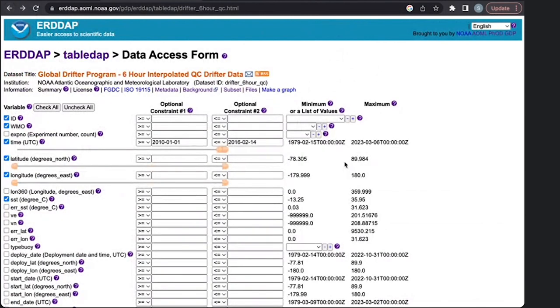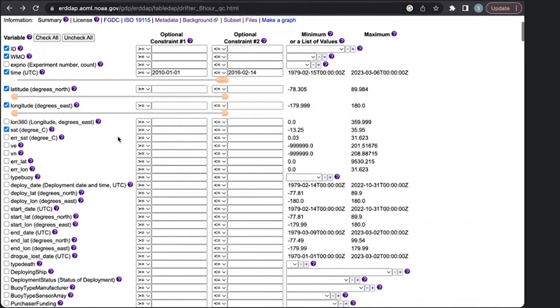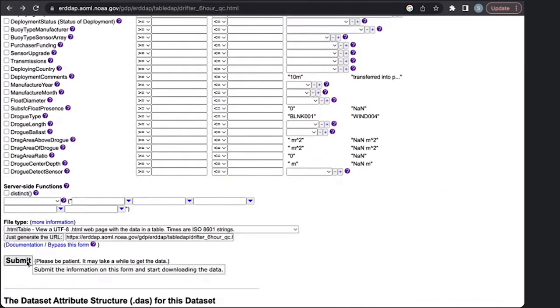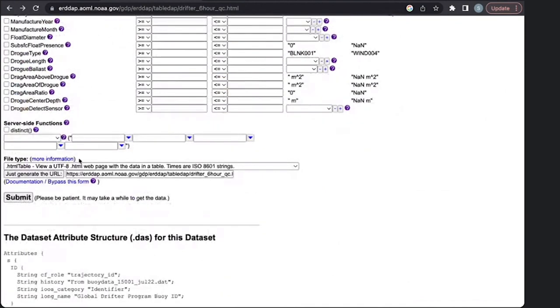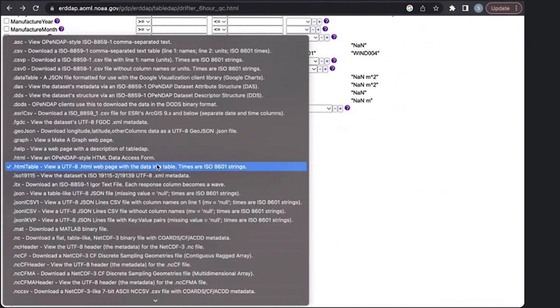Viewing the dataset output in an HTML table is the default option, but it is not the only option. So I went back to our previous query by hitting the back button, and we're going to scroll down as if we're hitting submit. But instead, we're going to find file type, and we're going to open this drop-down menu.